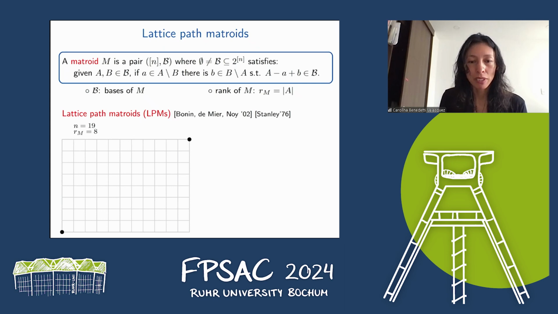I'll define a matroid, and for that I need to give you first a ground set. Let me think of the ground set consisting of 1 up to 19. What I'll do is imagine I draw a grid from the origin to another point such that the total number of east and north steps is 19. Here, this grid has width 11 and height 8, and the total number of steps is 19. Now I need to tell you what the collection of bases is according to this definition.